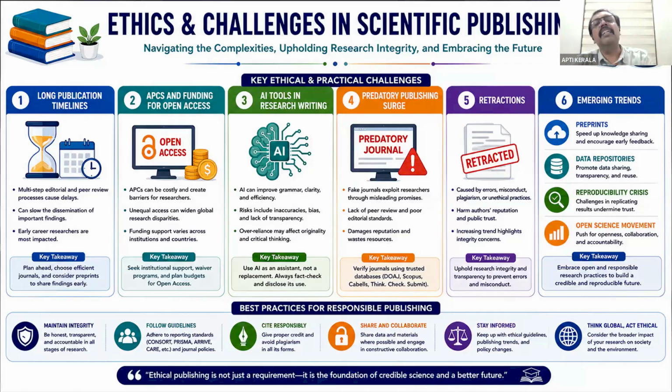Then the emergence of AI tools, that is a very important factor. Everyone is generating ideas, etc. through AI, and the genuineness of the research is lacking. Also, even the reviewers are submitting your research to ChatGPT, generating the reviewer comments, and sending them to you.